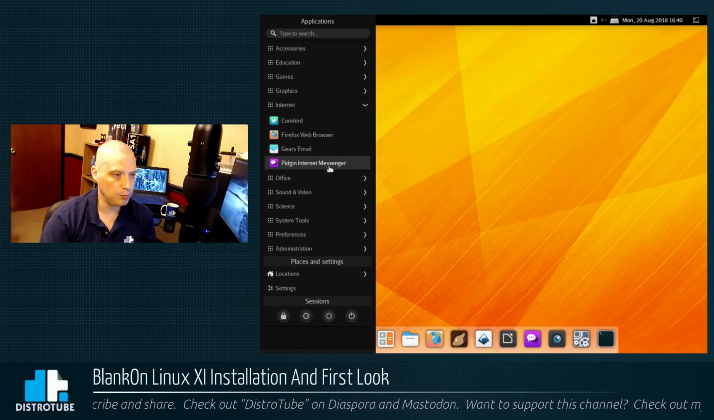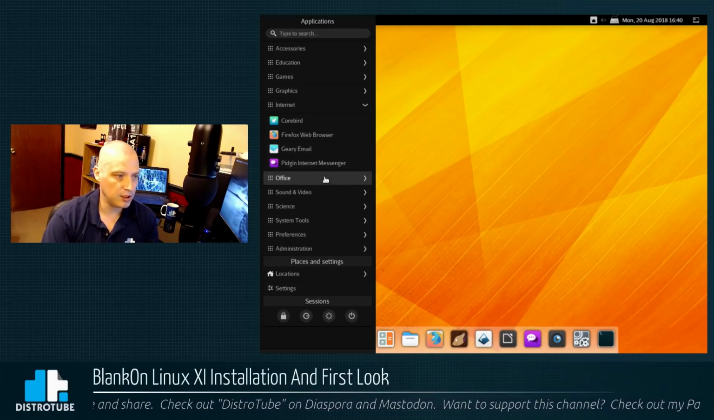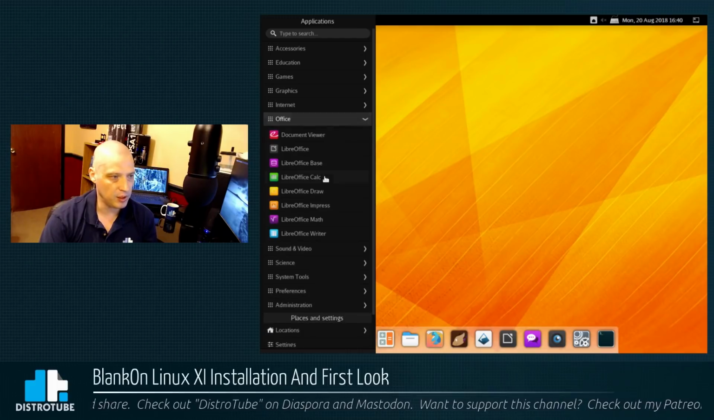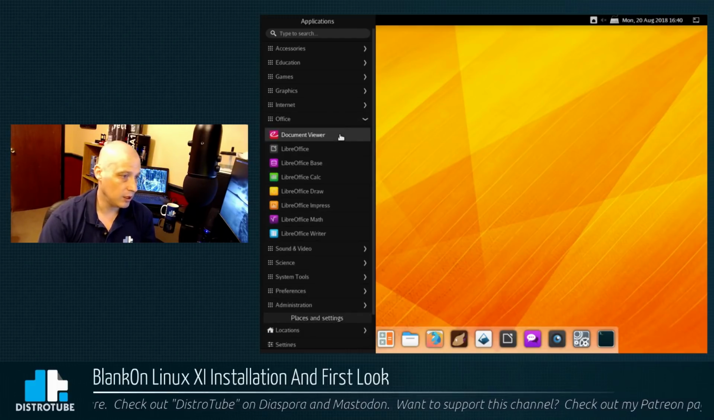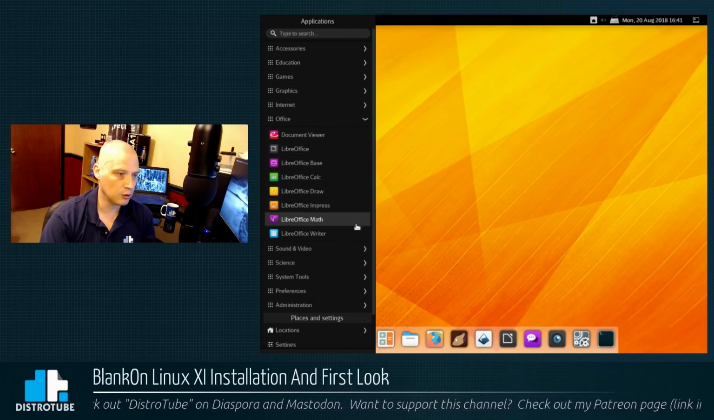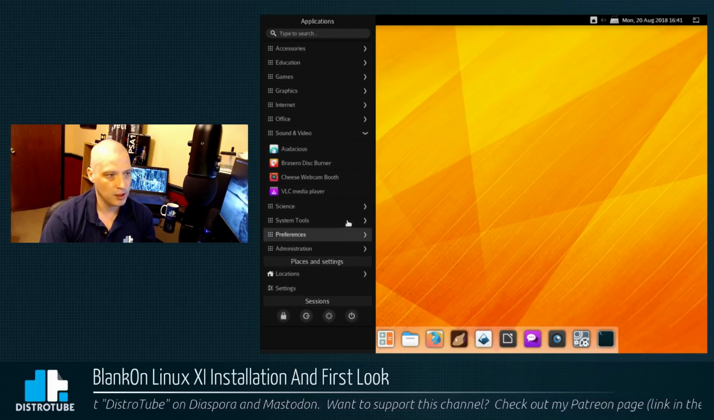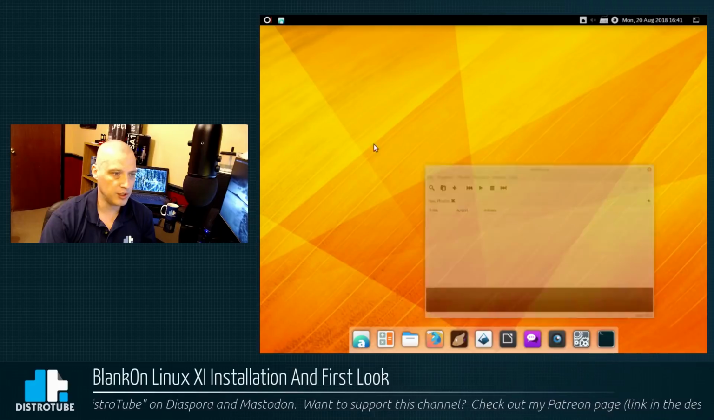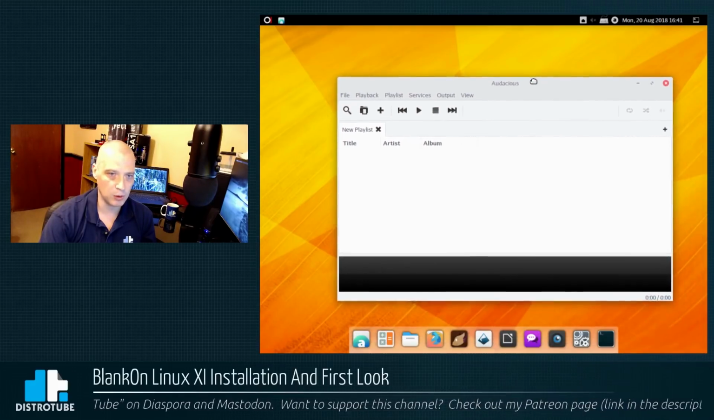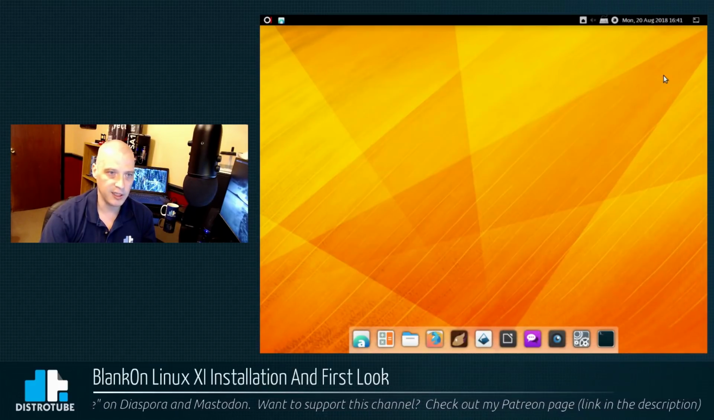Geary is our email client. Pigeon is our instant messenger client, for those of you who still use instant messengers. Office, we have Document Viewer, of course, and the entire LibreOffice suite. We have Base, Calc, Draw, Impress, Math, and Writer. Sound and video, we have Audacious. Audacious is a nice, lightweight, minimal audio player. Really neat program.